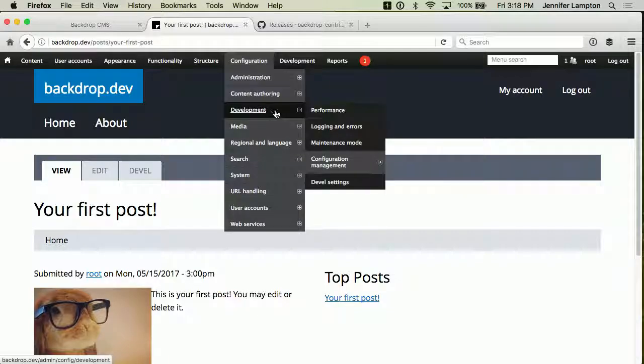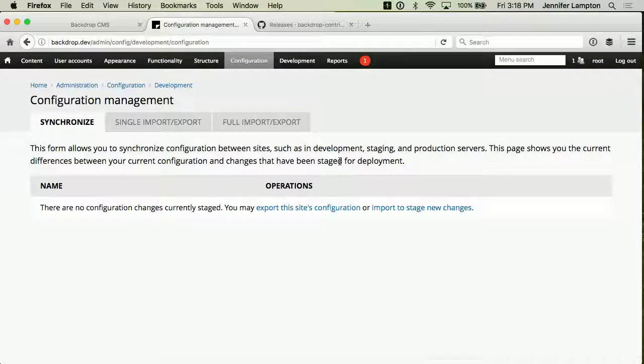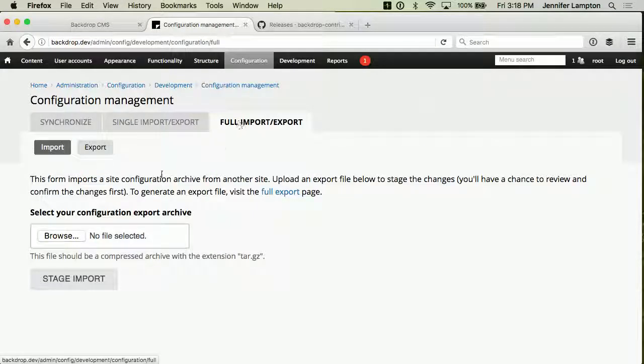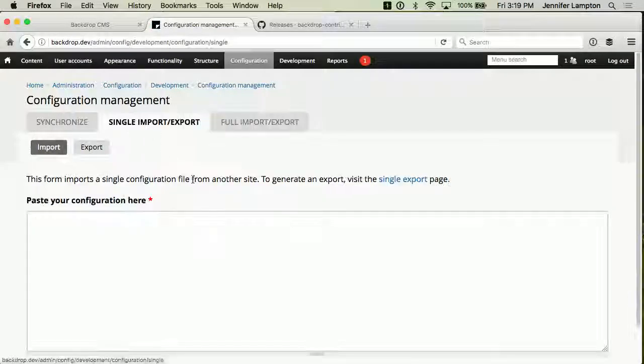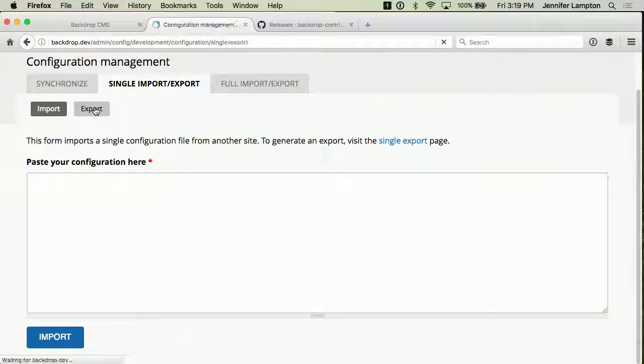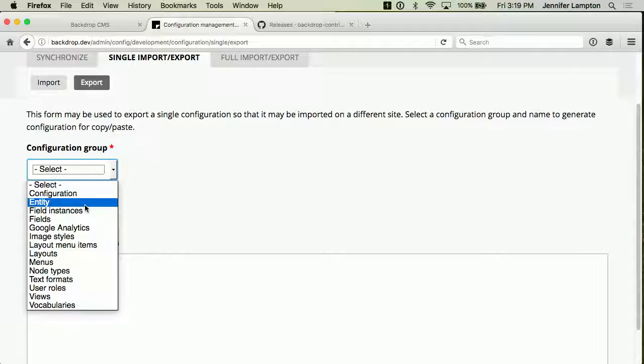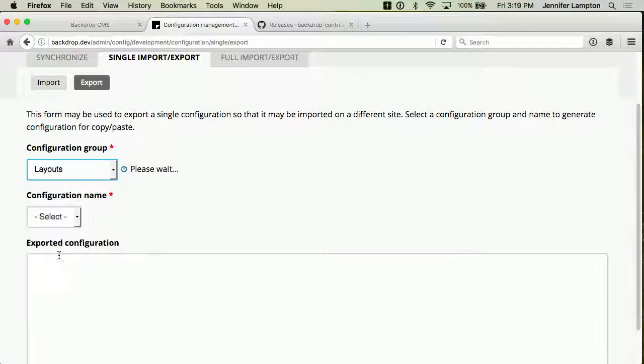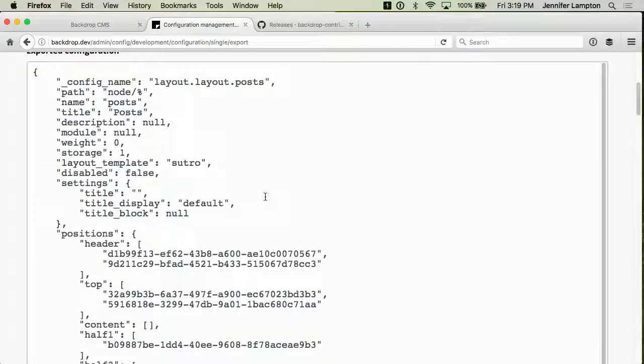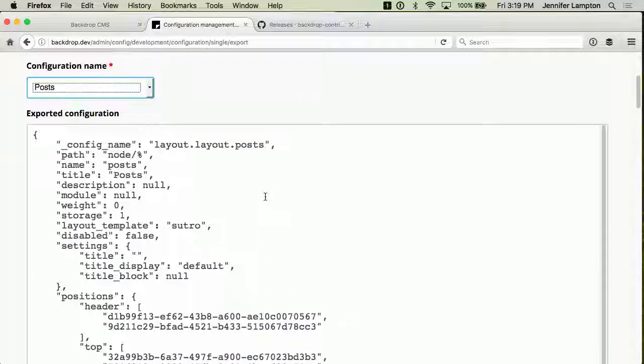Let's see. The interface for importing and exporting is under configuration, development, configuration management. And you can export entire buckets of functionality. Oh, yeah, you can also browse your configurations as well. So like that layout that I was just looking at for posts, you can look at individual configuration files here, and then you can import them in between different sites.